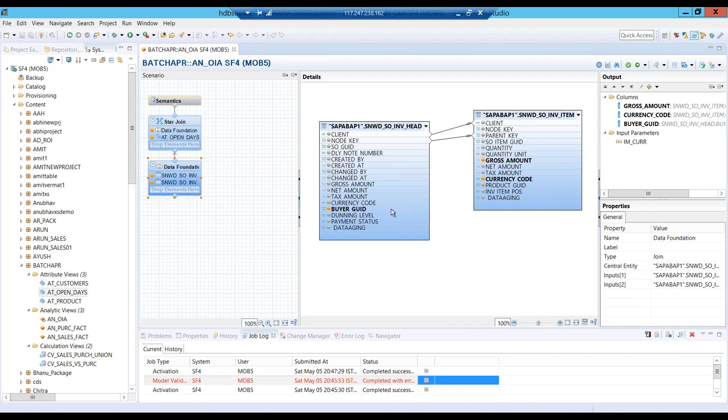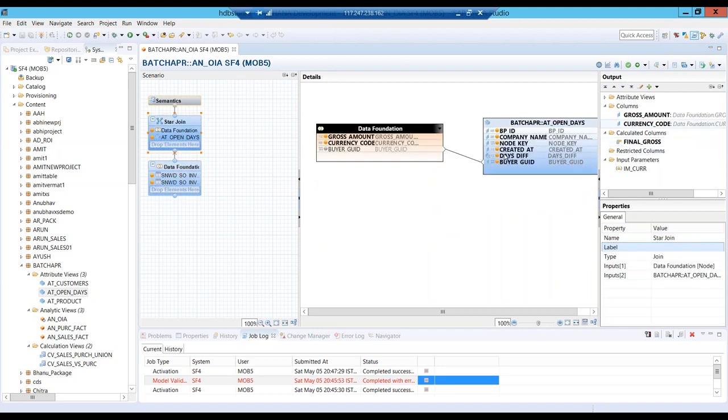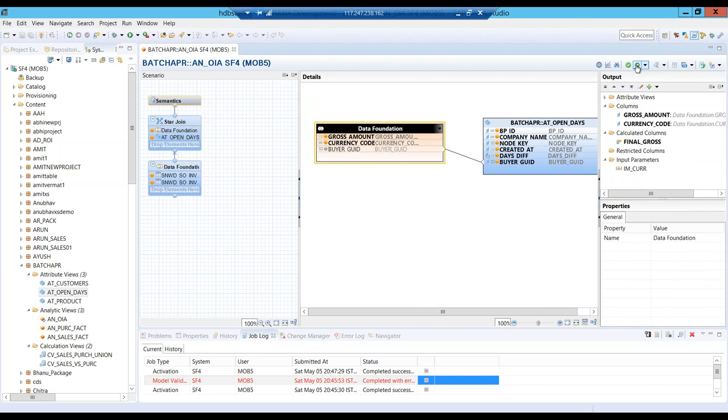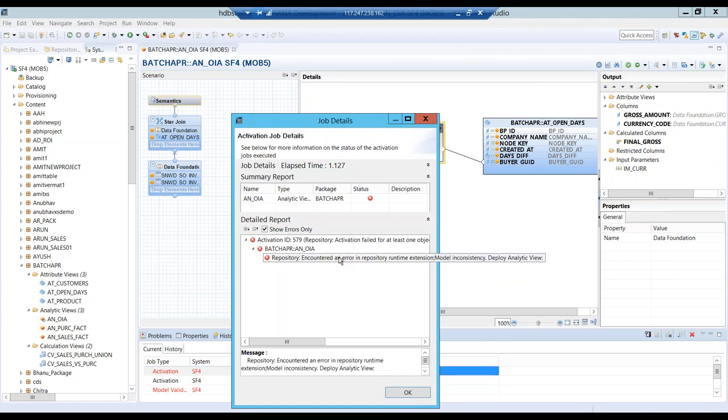Could that be the problem? Buyer guide is coming two times actually. So let's try changing that name if we can. We can't change it here at least. Okay, let's try now, guys. It looks all okay, at least both the levels. Let me try and activate. There's an error. What's this error? Why is it coming?